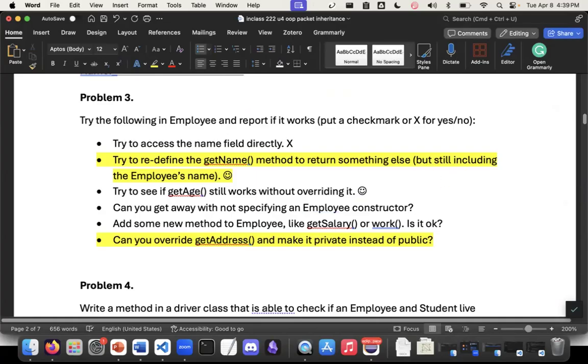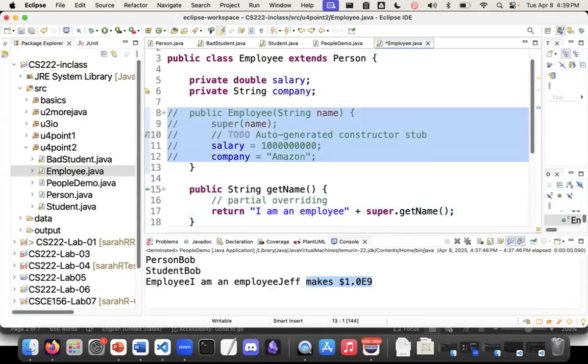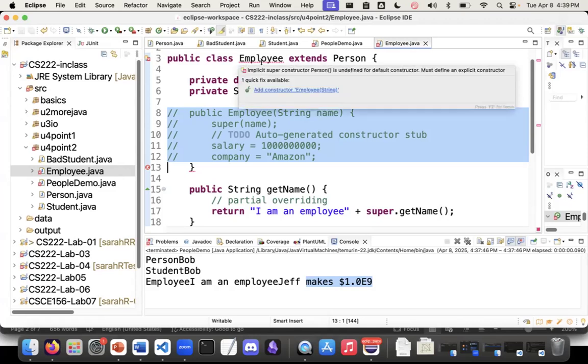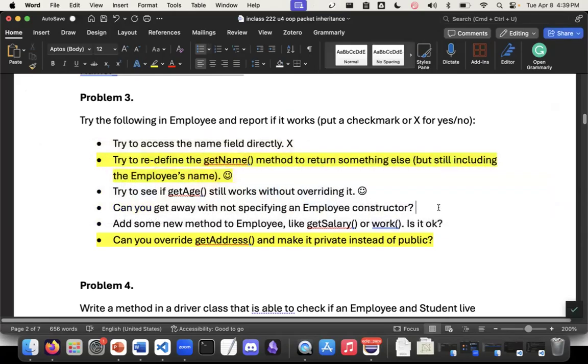Can we get away with not specifying an employee constructor? Thumbs up, thumbs down, middling. Let's say I commented this out. Are we all good? No. It gives me an error. It tells me you've got to have a constructor. What problem are we on? We're on problem 3. So that one is no.